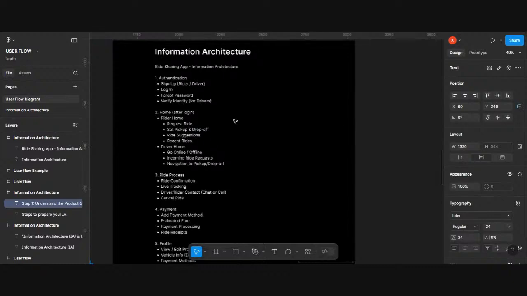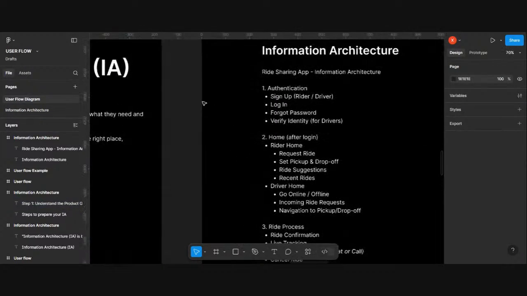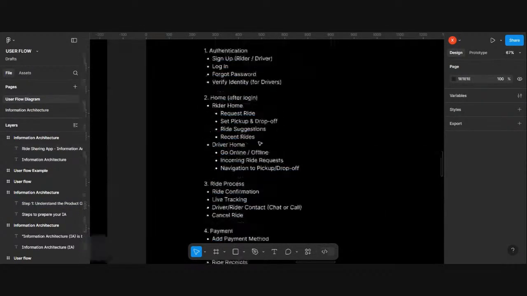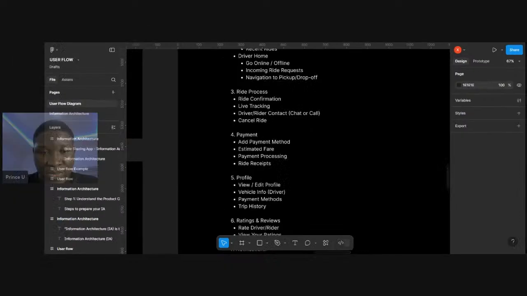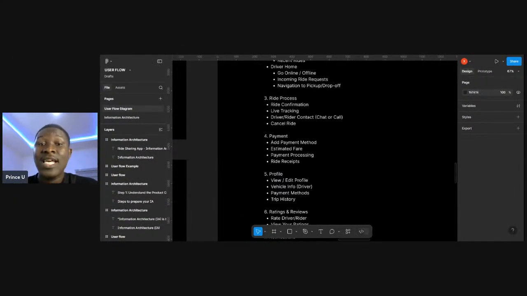So what I have here is as a result of what I'm being able to list here. The process is, once you've known what you want to do, list out all the actions based on your research, based on your assumption, based on your UI research and all of that. List them out. Once you're able to list them out, it will be easy to form your information architecture, right?